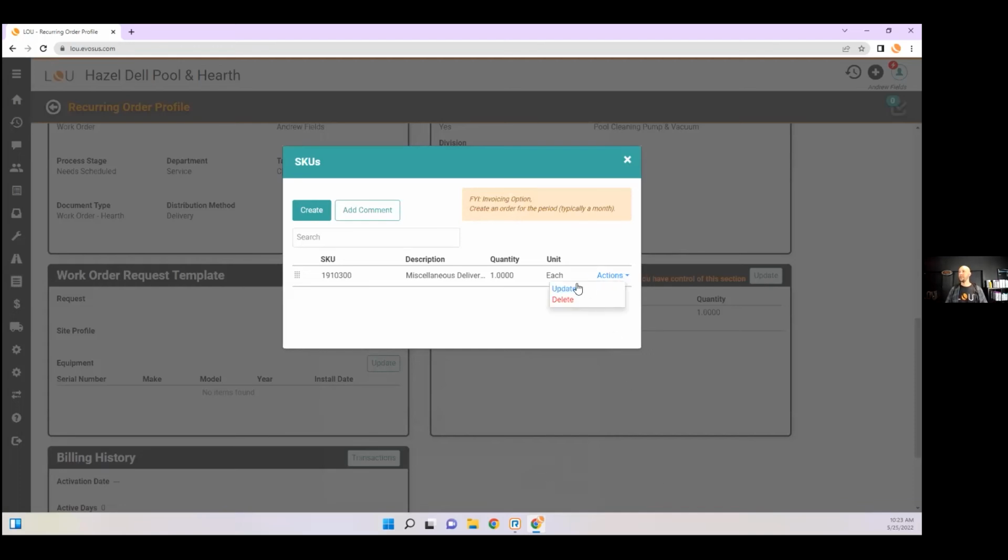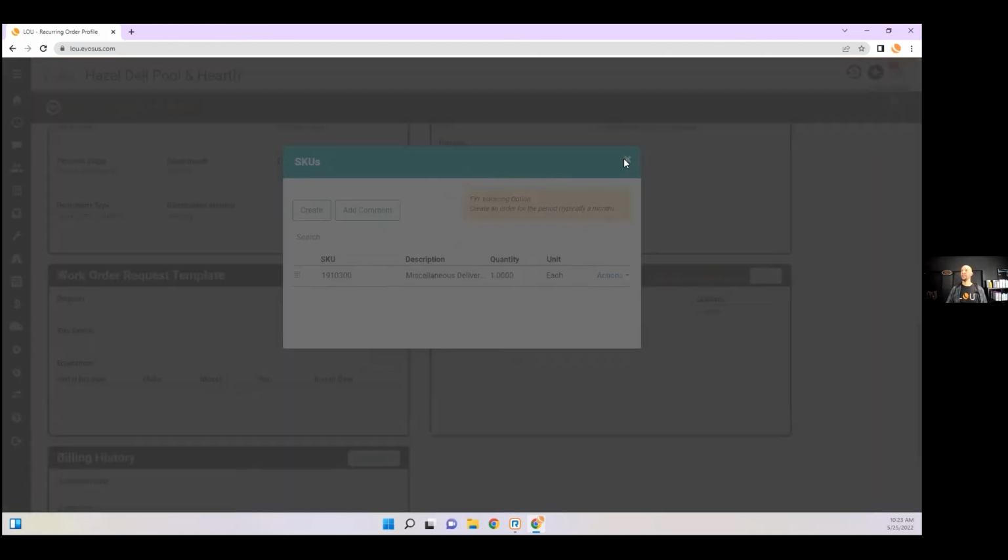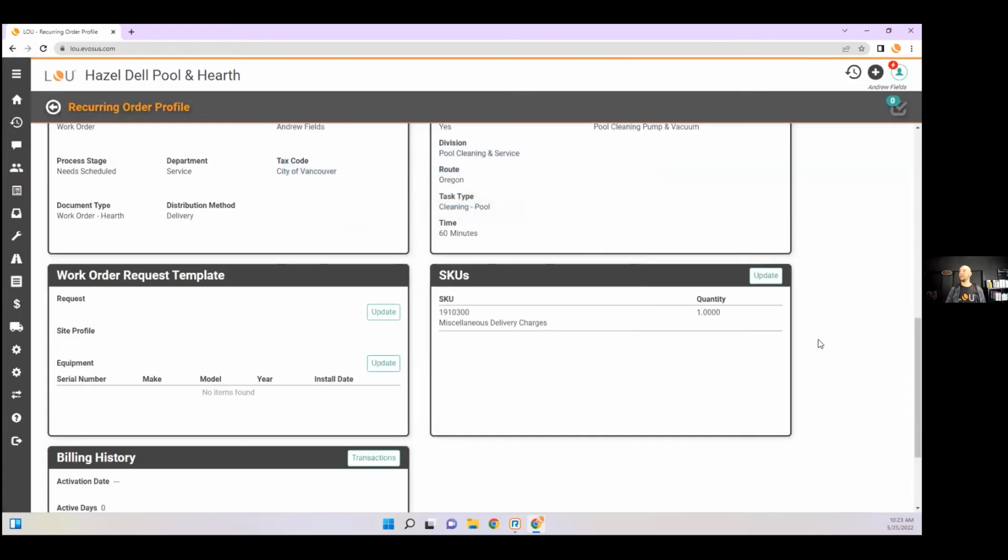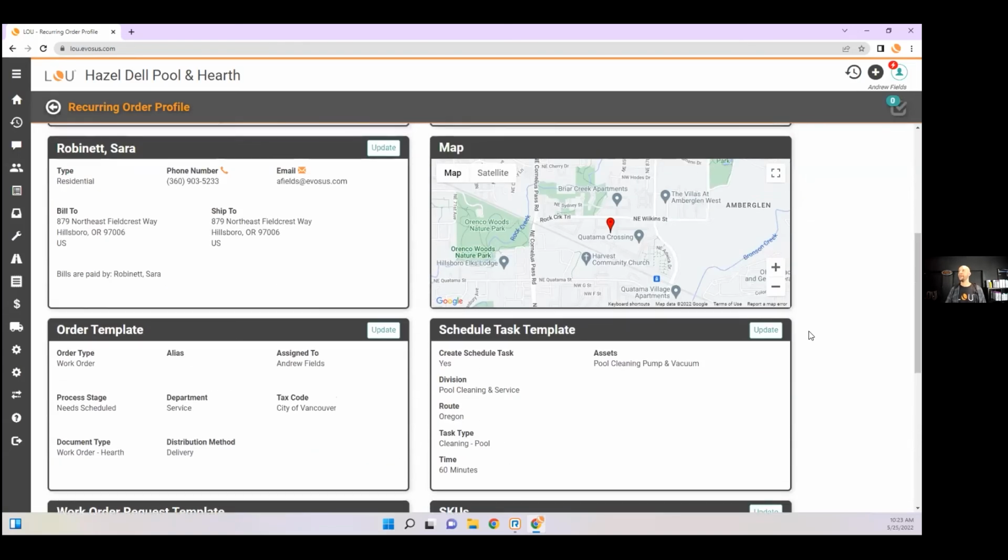And then of course, obviously you've got your actions toggle. So if you need to update or delete anything, you can make those changes right here. And then also if you have multiple options here, you have the ability to click and drag and move those and reorganize if needed. So just quick, easy fixes if you need to make them. Lou's got your back in that regard.